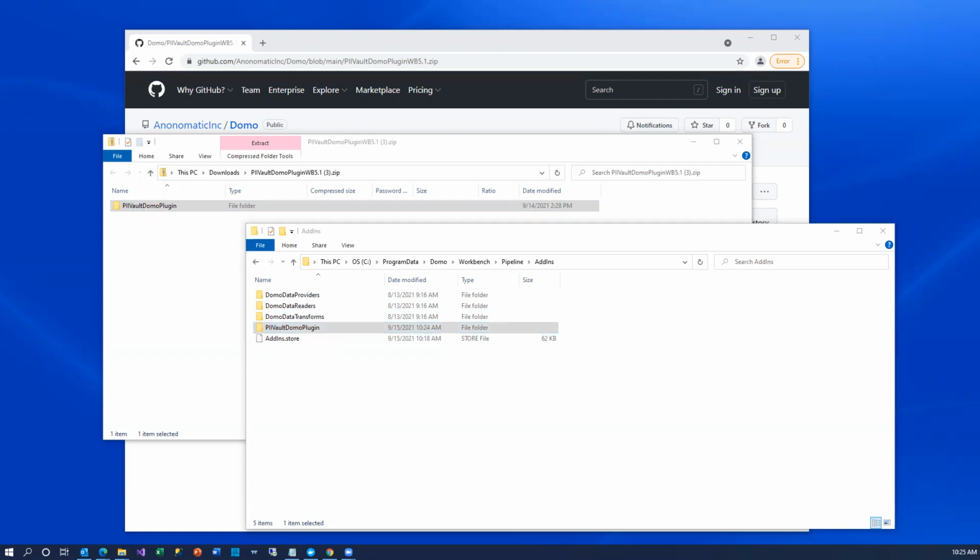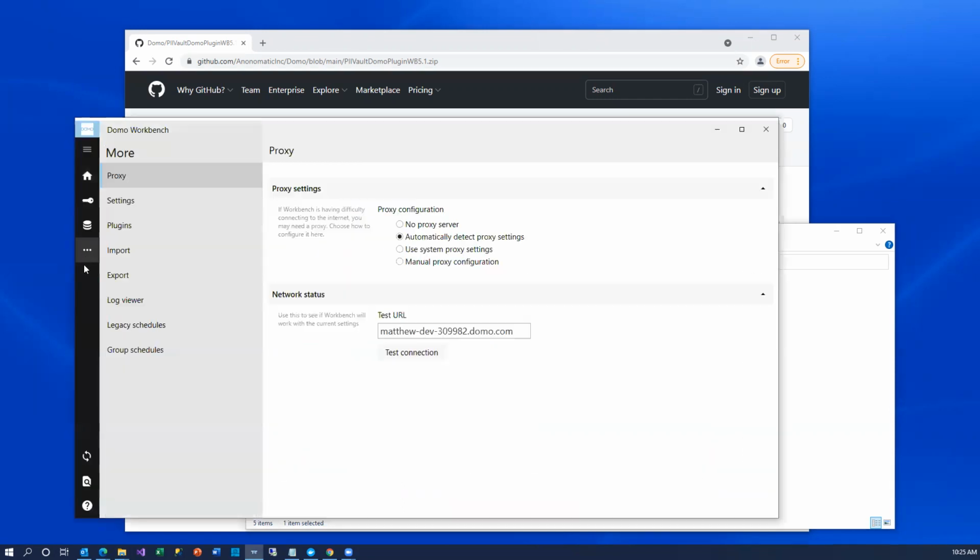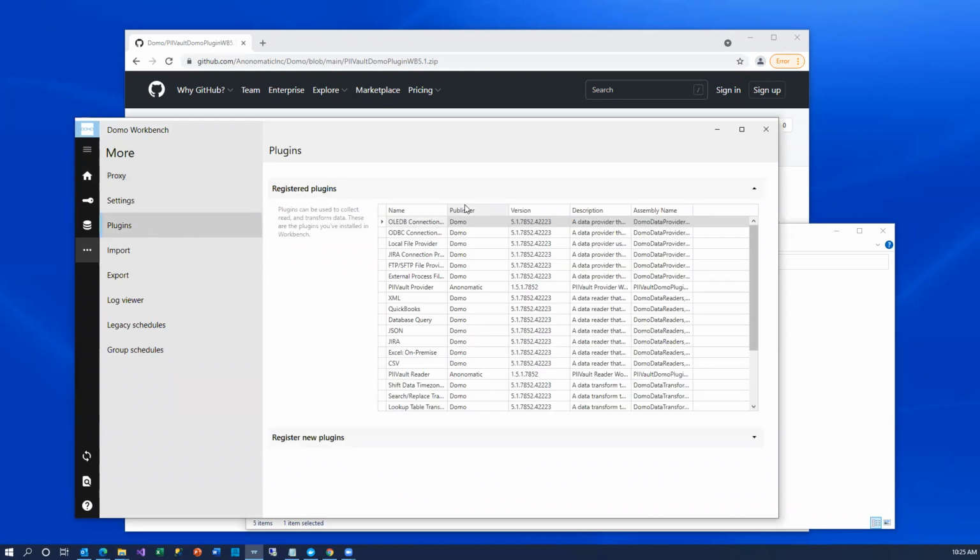We'll take a look at that by bringing up Workbench. If we click over here on the dots, then go to plugins, sort by publisher, you'll see that there's a PII Vault provider, reader, and transform. The transform is the one that you're going to be using to either mask or anonymize your data. The current version is 1.5.1.782.